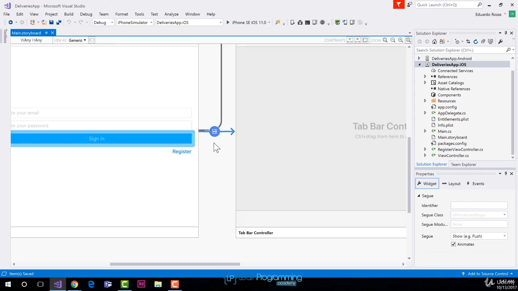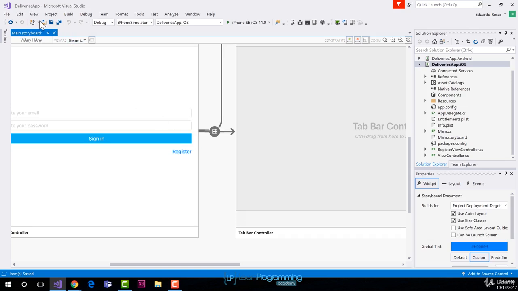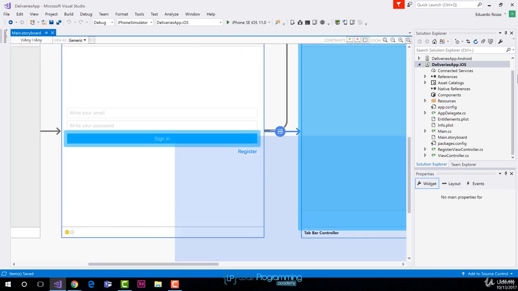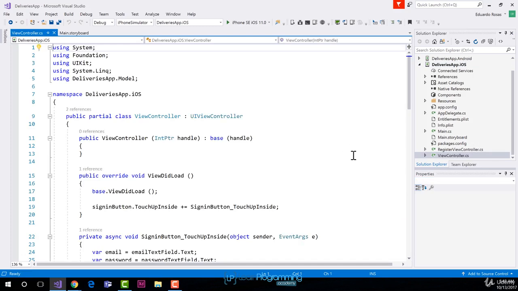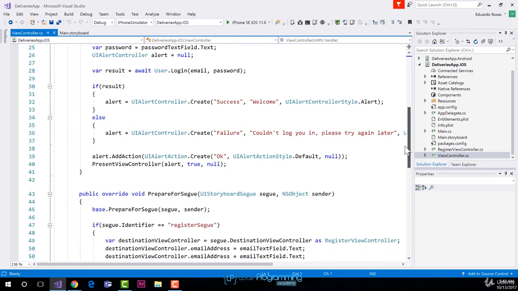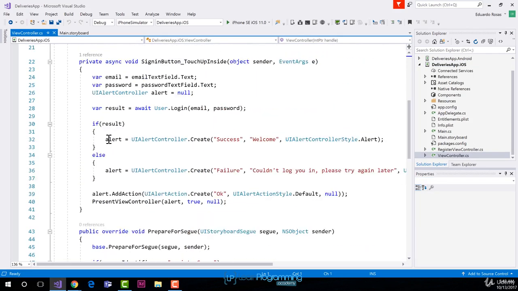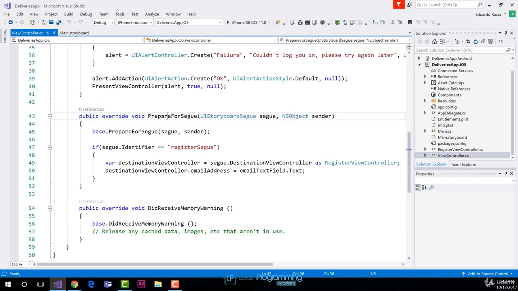So what we need is to set an identifier to this segue. And this segue can be called login segue. So let's learn how to make that evaluation. That evaluation has to happen from the view controller itself, the default view controller that we had from the beginning, and that is controlling the view for the sign-in page. In here, we are already making the evaluation and displaying an alert when the user was successfully logged in. We're even evaluating in the prepare for segue if a certain navigation is the one that is going to happen, and then we're setting some value to the destination view controller.